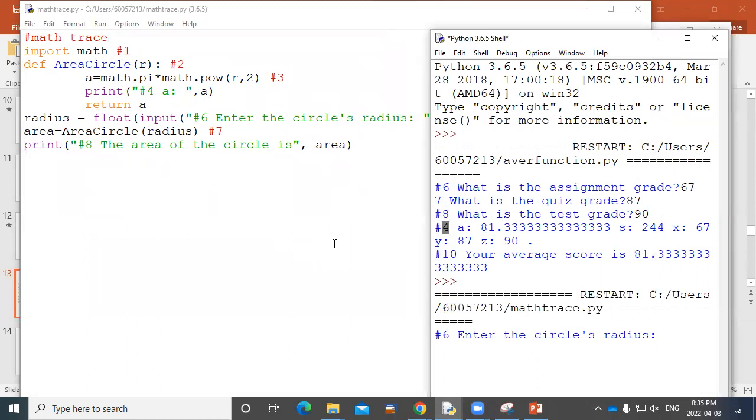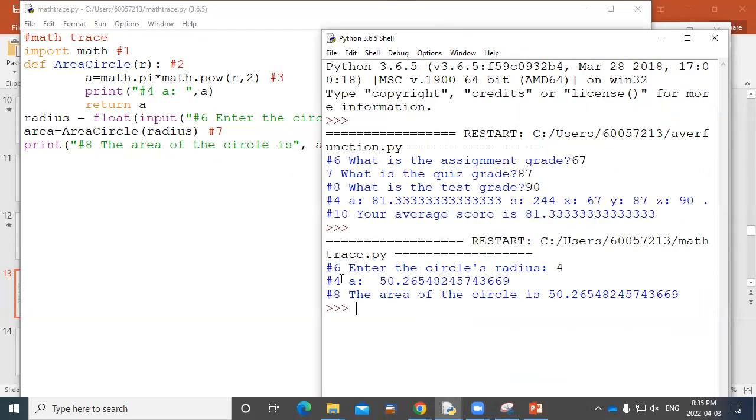So it asks for a radius for the computer. Sorry, for the circle. So I'll put a radius of 4. And then we get the numbers. Now, 6, 4, 8, as I predicted. So why was I able to predict that it's going to go line 6, 4, 8?